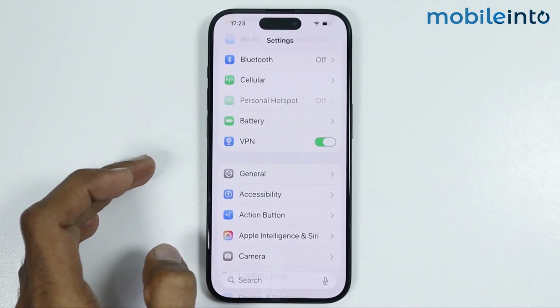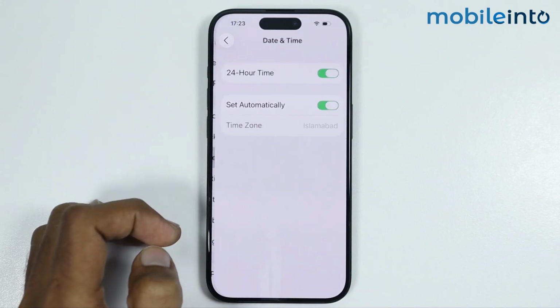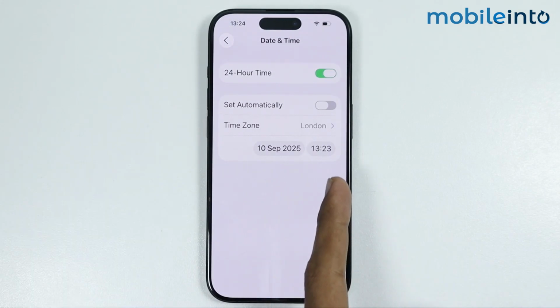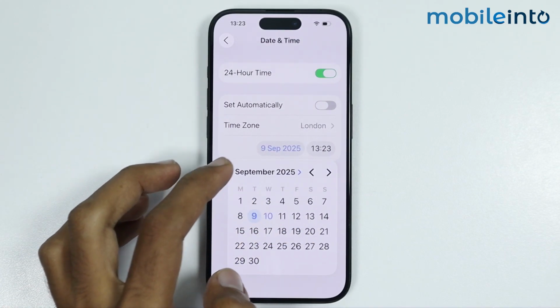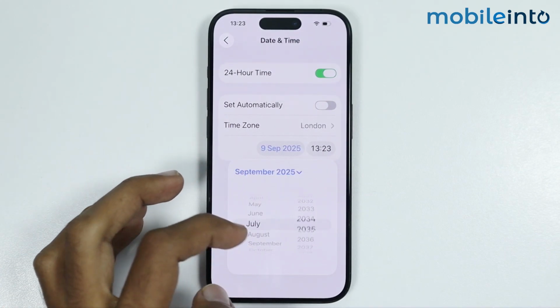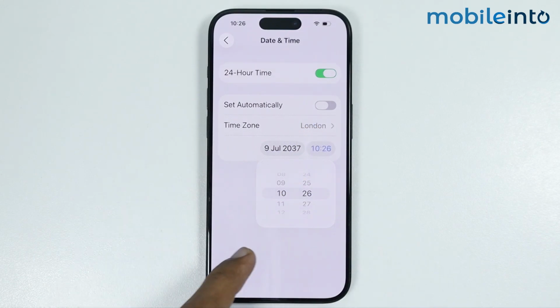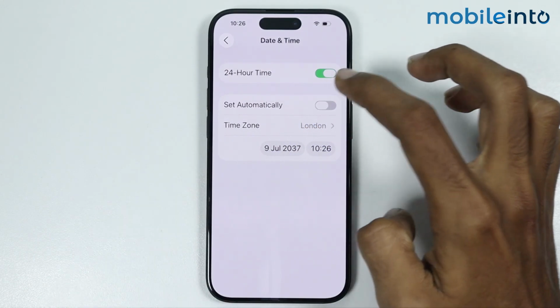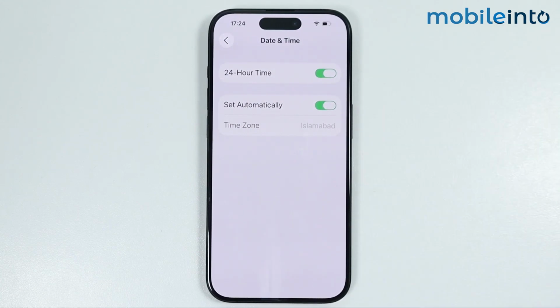Now in the main settings page, just tap on general, then tap on date and time. And from here just make sure that the date and time on your iPhone are correct. If they're not correct, just tap on the date, and from here just change the date manually. And also you can do the same with the time. Or you can enable set automatically, and it will set the date and time automatically on your iPhone.